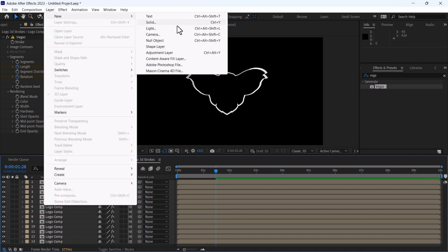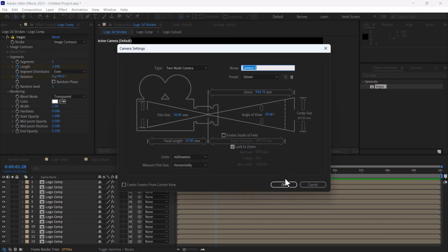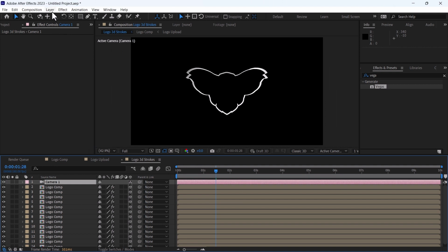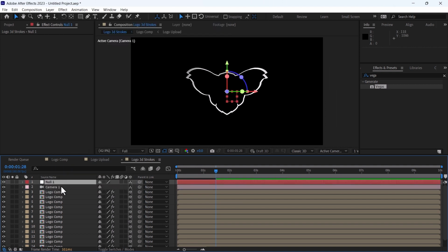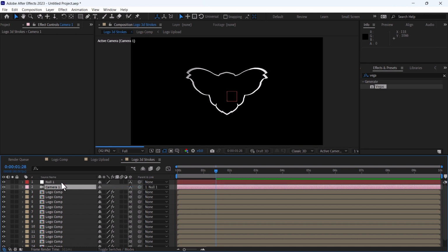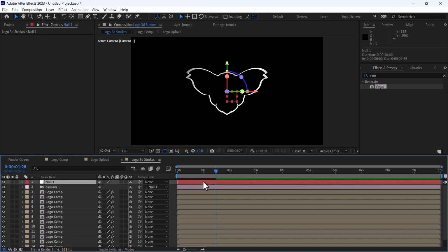Now I will add a camera layer. Hit OK, camera 1, and add a null object. Enable 3D on this null object and parent the camera to the null. And we will animate this shape using this null. Go to the start of the composition.